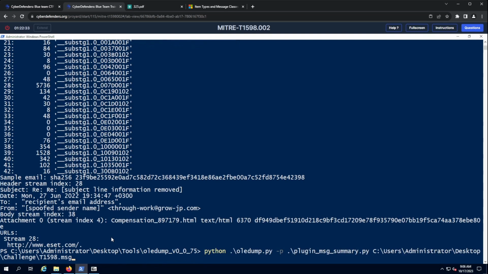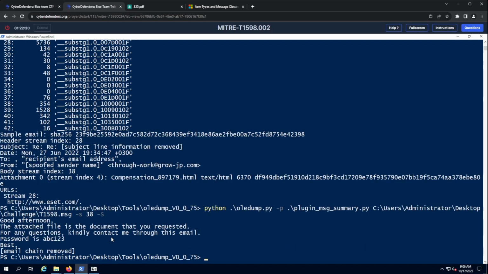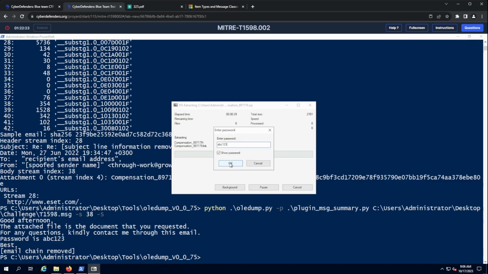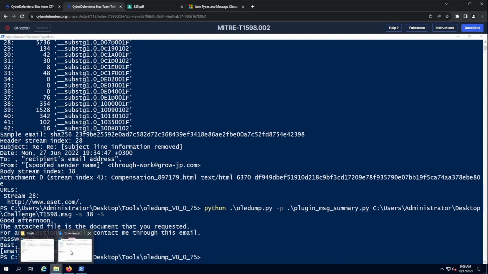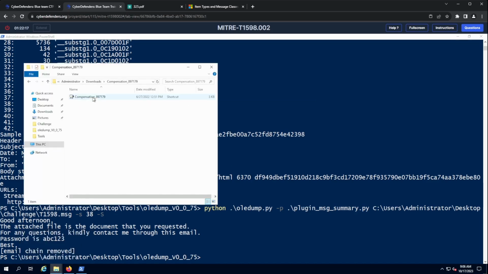So I used the -s option followed by this stream number and added the uppercase S option to dump the text strings from that stream. And voila, we got the email body content, which provides the password as ABC123. Armed with the password, I proceeded to unzip the file, and inside, I find a folder containing a shortcut.